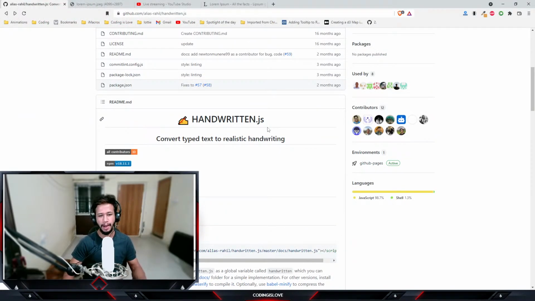Today we have a library called handwritten.js. This library helps us in converting text to realistic handwriting. Let me show you an example first.